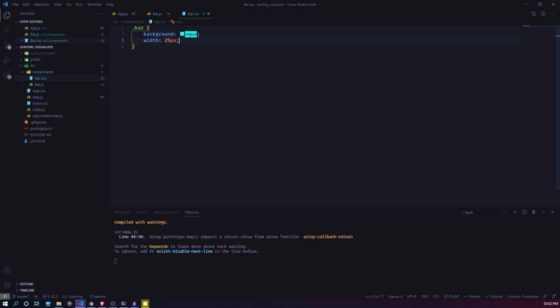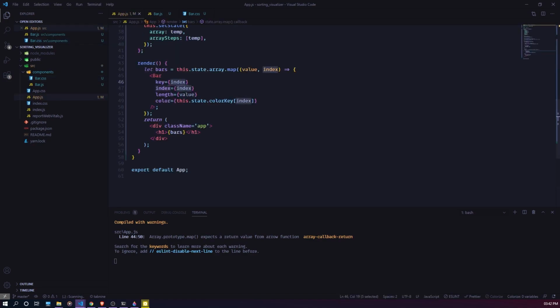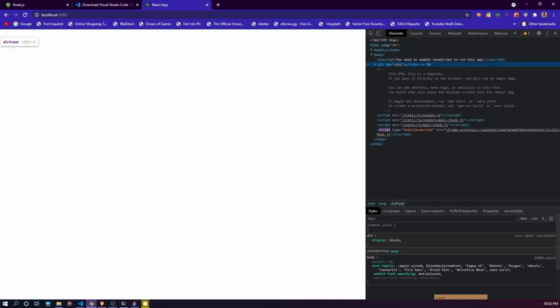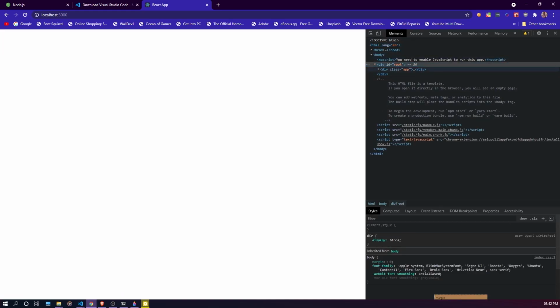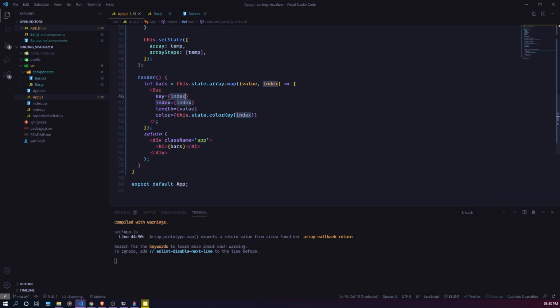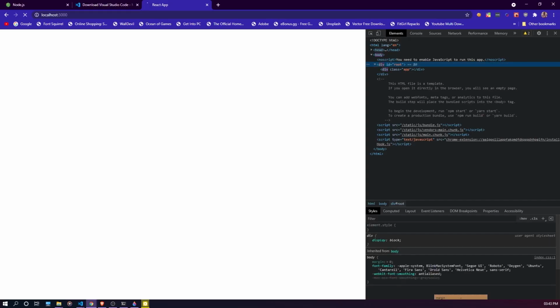Now if I go ahead, I think I have called it right. Yeah, I have called it. Now if I go ahead and refresh, I'm not seeing any, it's a body, root, and inside app. Oh, inside the H1. I'm such an idiot. I shouldn't have called it inside the H1 because H1 cannot enclose the div. Right, so now it should work.